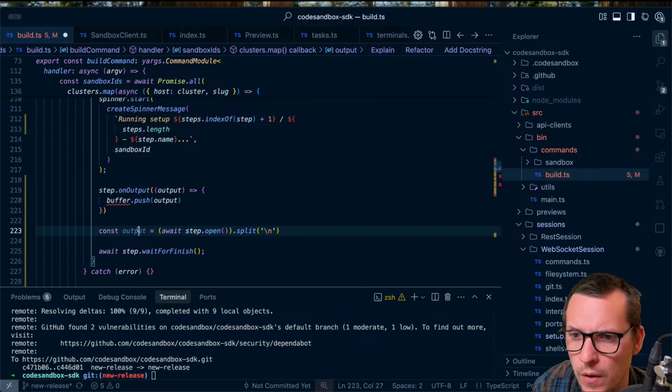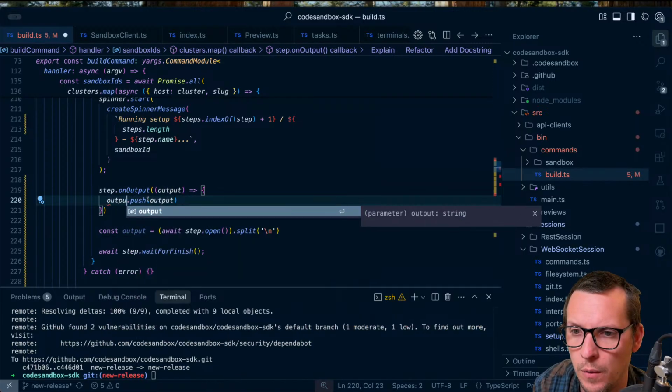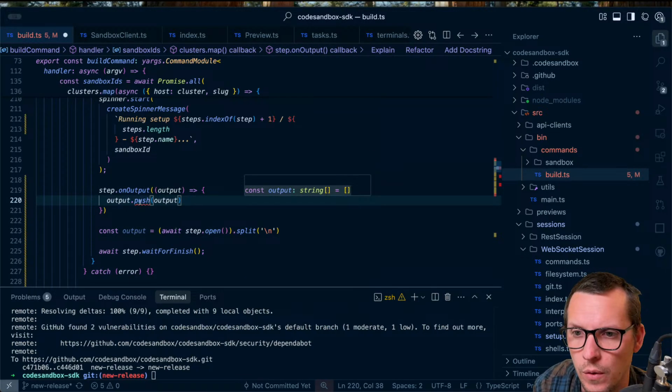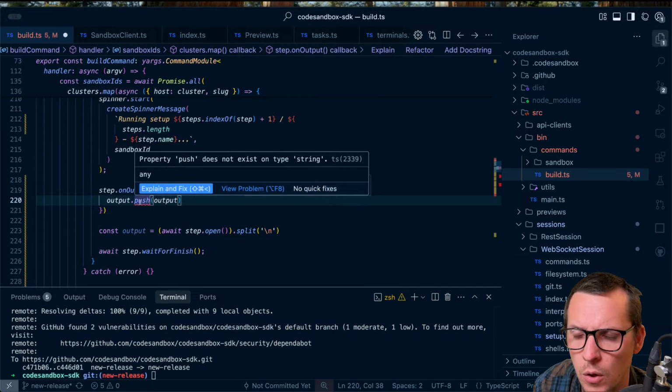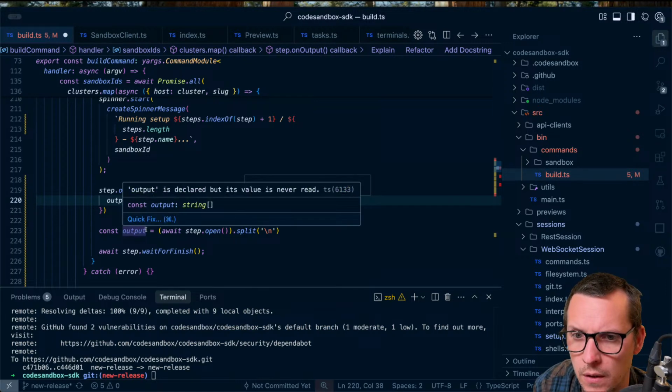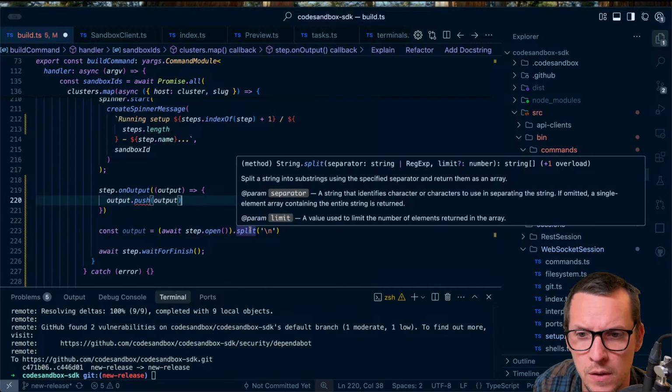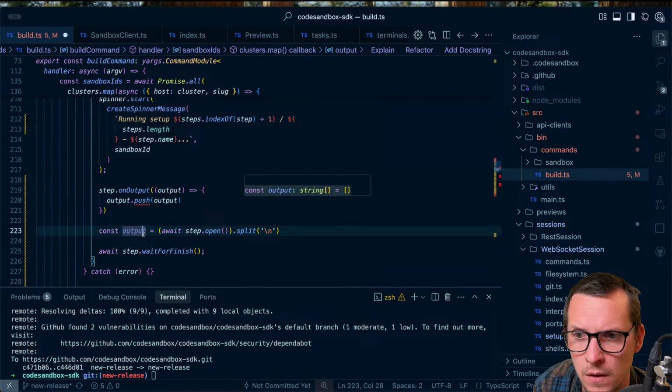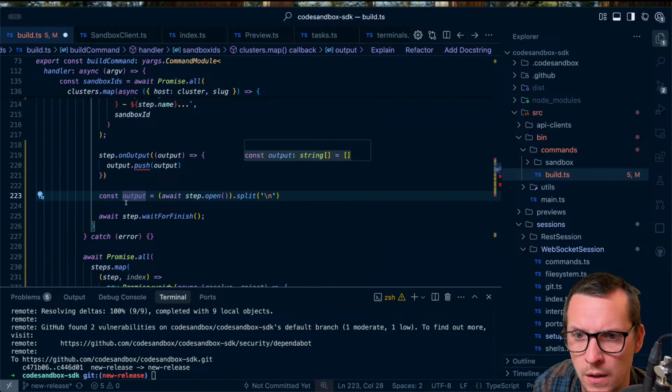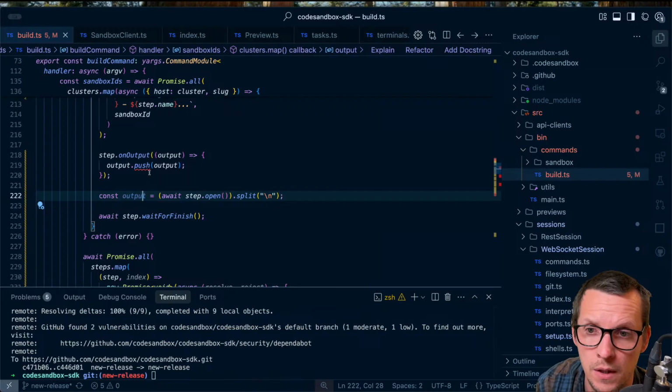Can you, oh, sorry. This would be output. Oh, you can't do that. Oh, on type string. Oh, but we're splitting it. Doesn't that create a... What? Output? Why is it saying that it's a string? That's interesting.